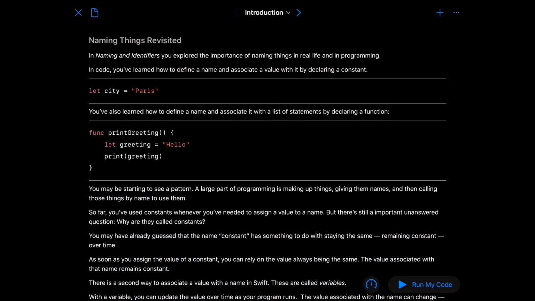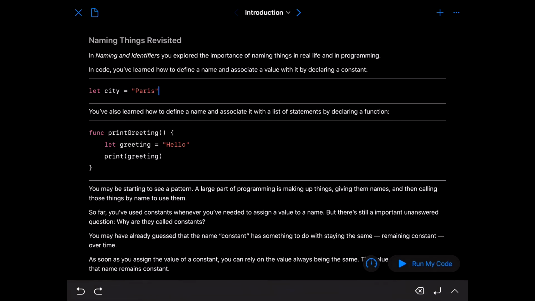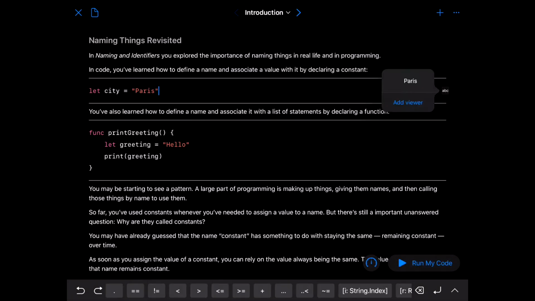So this is what you've learned so far on how to create a constant. You declare a constant using the let statement, and then you put whatever name you want after it, an equal sign, and then whatever value, okay? So in this case, when we run our code, you see that this is Paris, and it's coming out Paris.